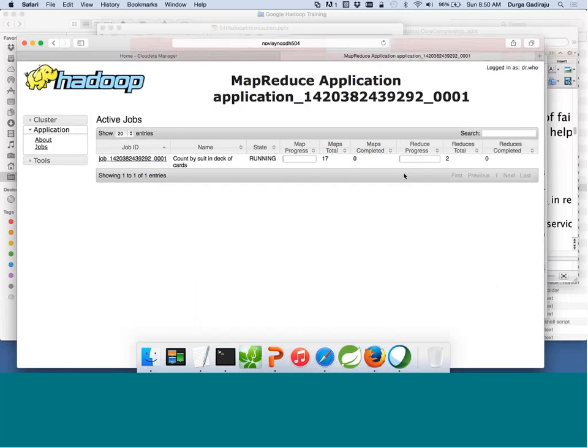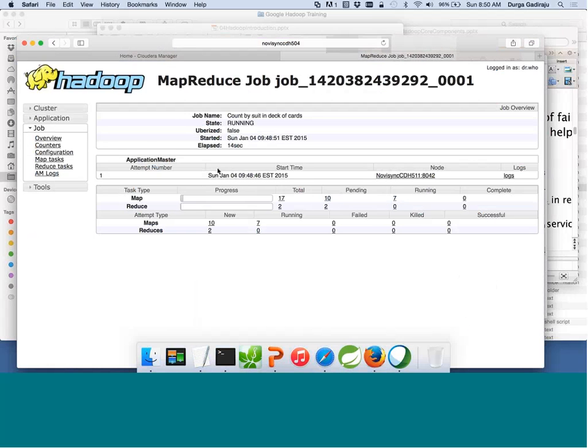And it is using 17 mappers, and you can track the progress of it. I will highly recommend you to run jobs in our lab using VM02 host 07 and monitor the jobs and try to understand the relevance of all these links: overview, counters, configuration, map tasks, reduce tasks, and also the application master log, etc.